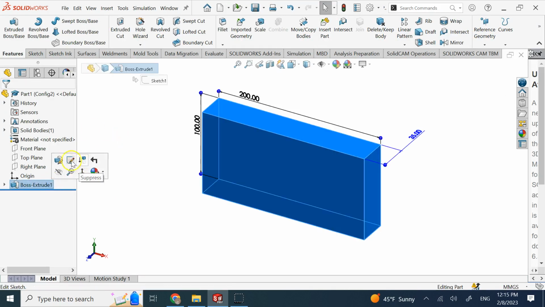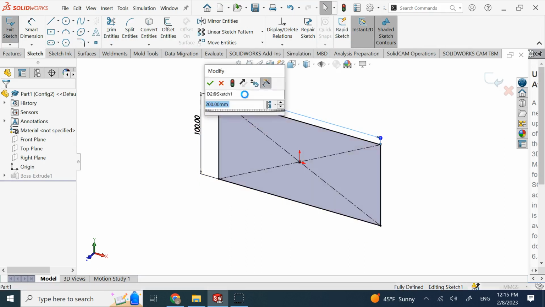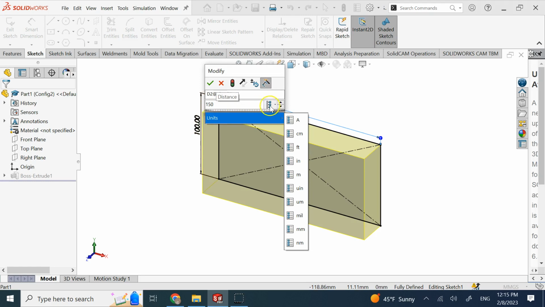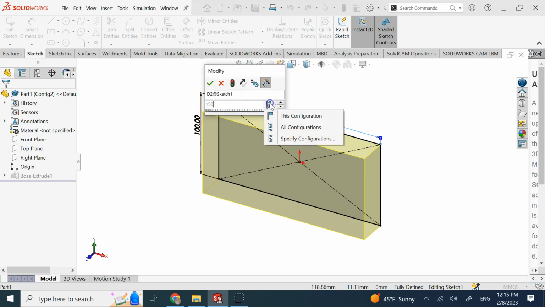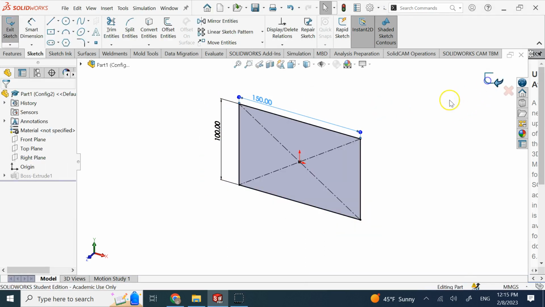Maybe 35, right? So you can see the difference. And then maybe I want to change some of those dimensions as well. So maybe I want to make it a little bit closer to square. So instead of 200, I make this maybe 150, right? And here you see these are the configurations again. So you click here and then again you choose this configuration. I want only this one to be 150, right?